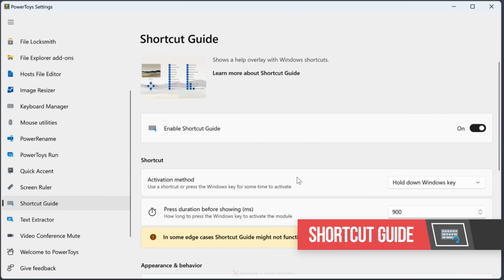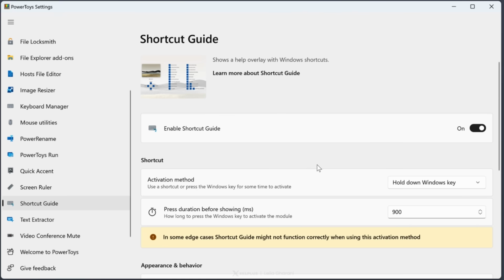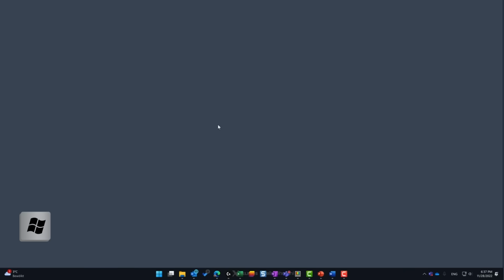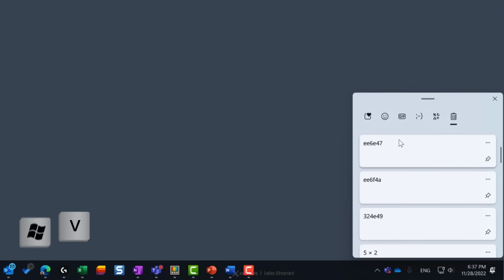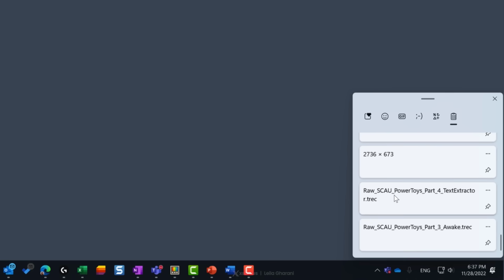The shortcut guide is a great one too, especially for me who tends to forget what some of the Windows shortcuts are. So if you set this to hold down the Windows key, what you get to see is this. I'm just holding down the Windows key for a couple of seconds, and then I get this pop up. And this reminds me what type of Windows shortcut combinations exist. For example, Windows V opens the clipboard history. If I just hold down the Windows key and press V, I see my clipboard history on the side here. So these are all the items that I've copied previously.